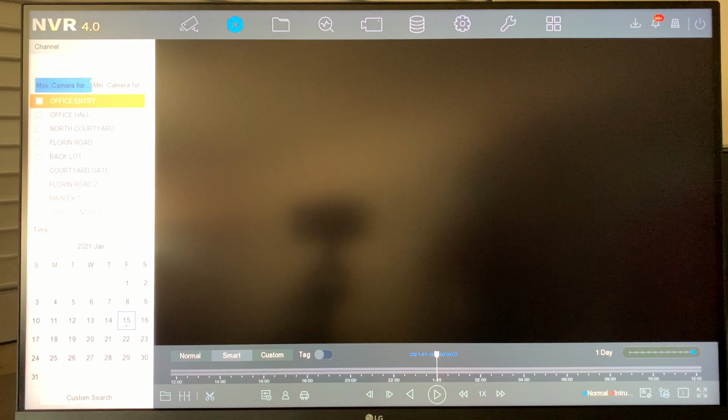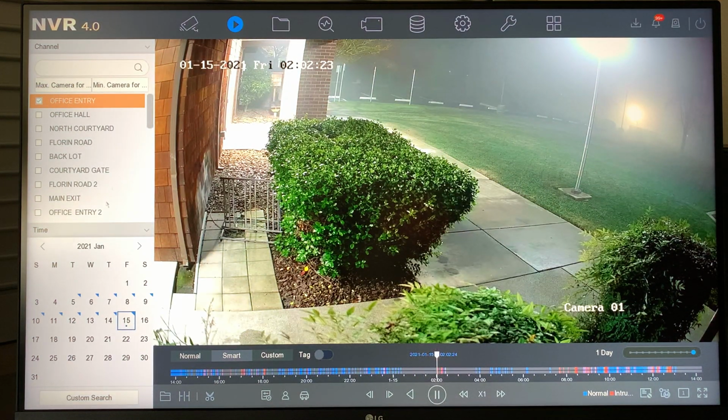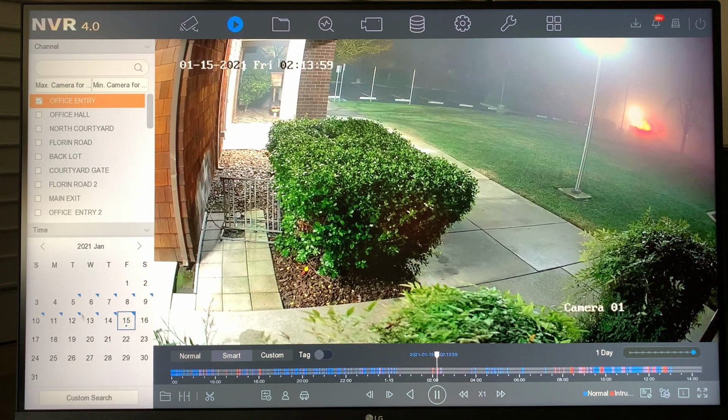So you'll select which camera you want to do. Let's just use the office entry here, for example. And then down here on the left is your calendar. Any day there's recording, there's going to be a little blue triangle on that day. Obviously, since we put it in last Tuesday or a week and a half ago, there's been recording every single day. When the system fills up, it's going to start recording over the old stuff first, so you don't have to do anything.